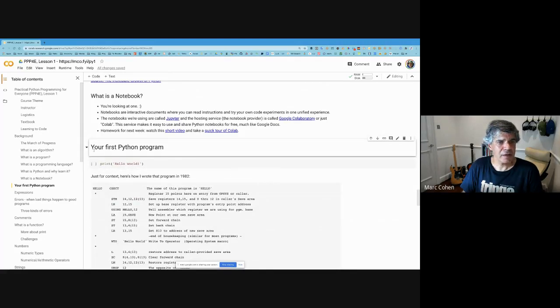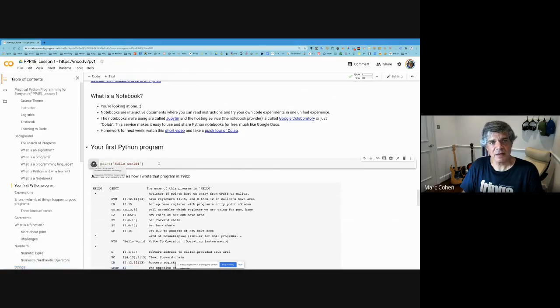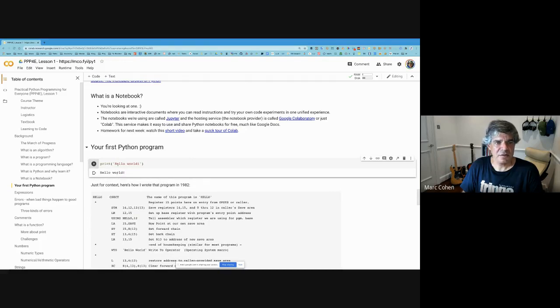So go ahead and navigate your mouse to this cell that says print hello world. So this is a code cell. This contains Python code. And this little play button on the left, if you click that, it actually runs the code. So it should say hello world. Anybody maybe give me a shout if that's working for people.